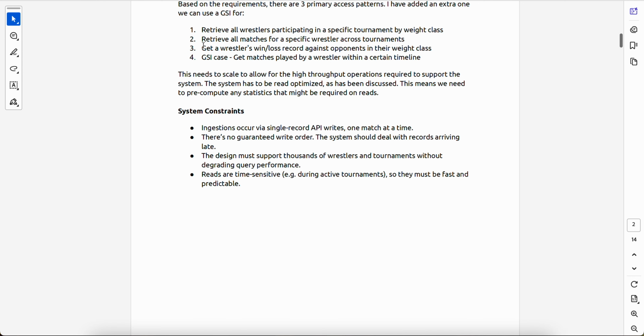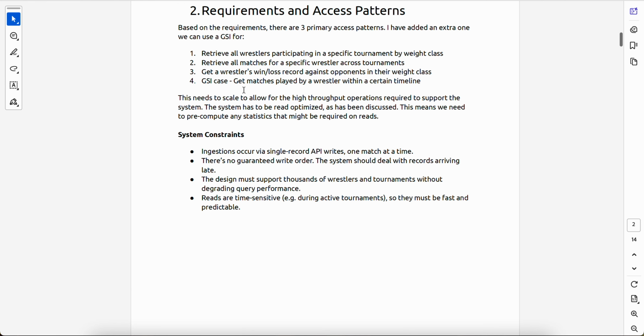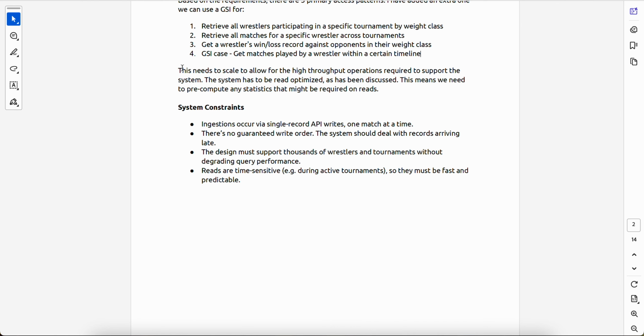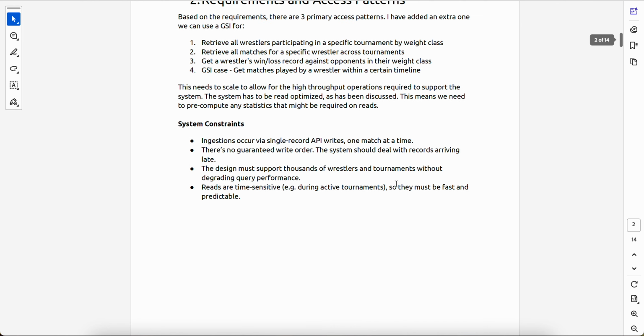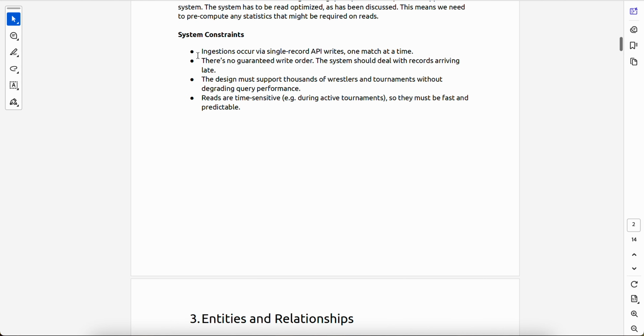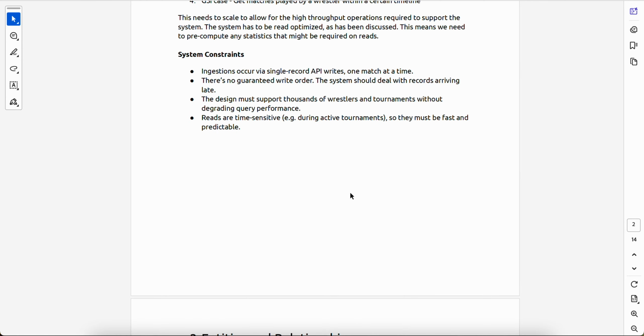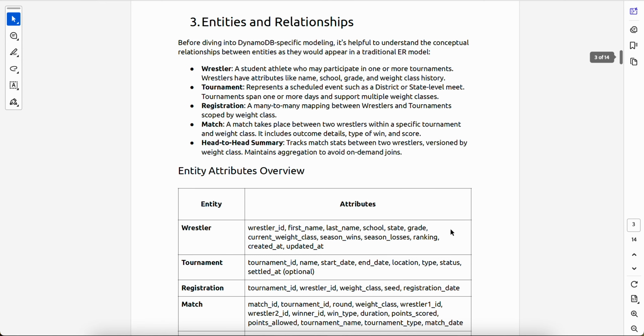And then we have a GSI case, which is that you want to get matches played by a wrestler within a certain timeline. It's to add a time dimension to the data itself. The system needs to allow for scaling, and it needs to allow for high throughput operation. And again, we've spoken about the system constraints. There's going to be a single write coming in, and we have to use that to build the rest of our system out.